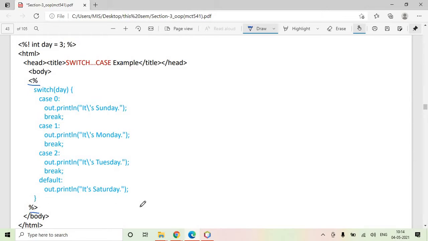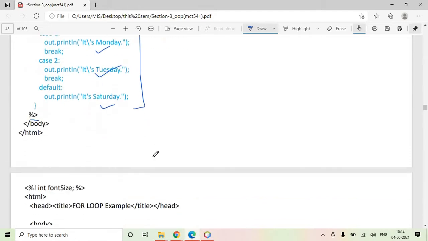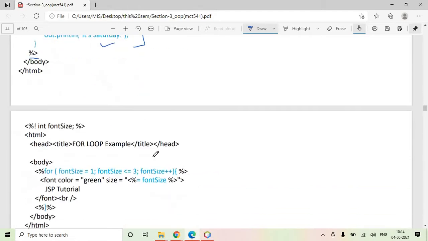Then you have written a normal switch case, just like you write it in Java code. So int day is equal to 3, and whatever the case is gets executed. For 1 it is Monday, for 2 it is Tuesday, for 0 it is Sunday, for all others it is Saturday. Appropriate output will get displayed.